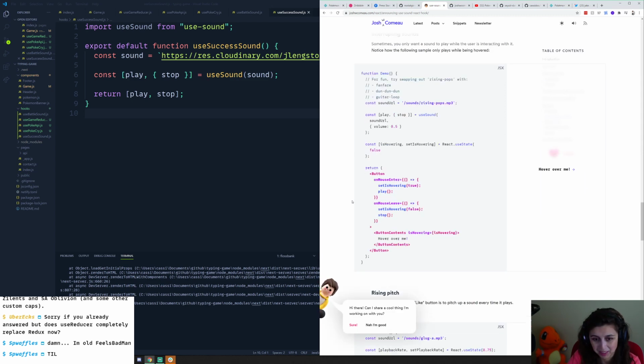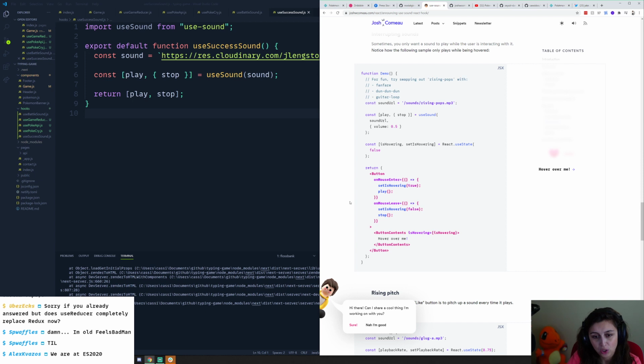Your hold feels bad, man. I'm sorry if you answered, but does use reducer completely replace Redux now? Reducers plus context replace Redux, yes.